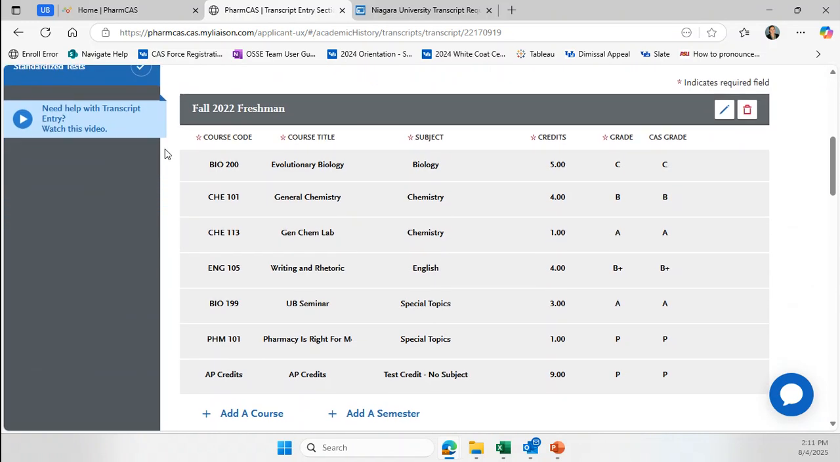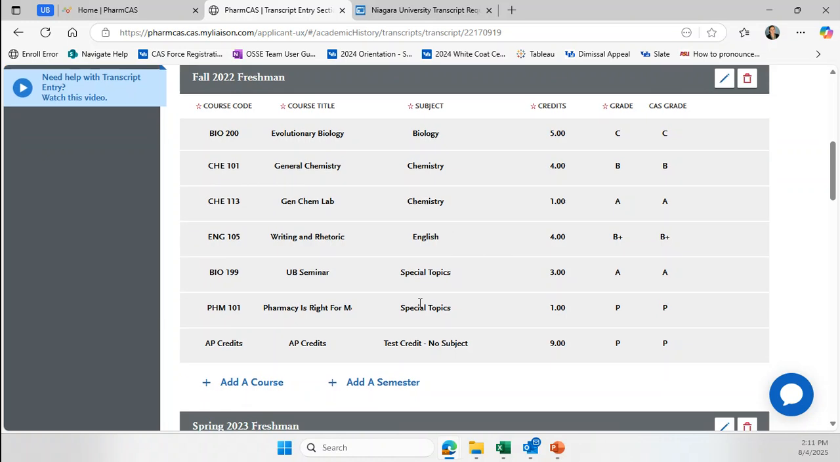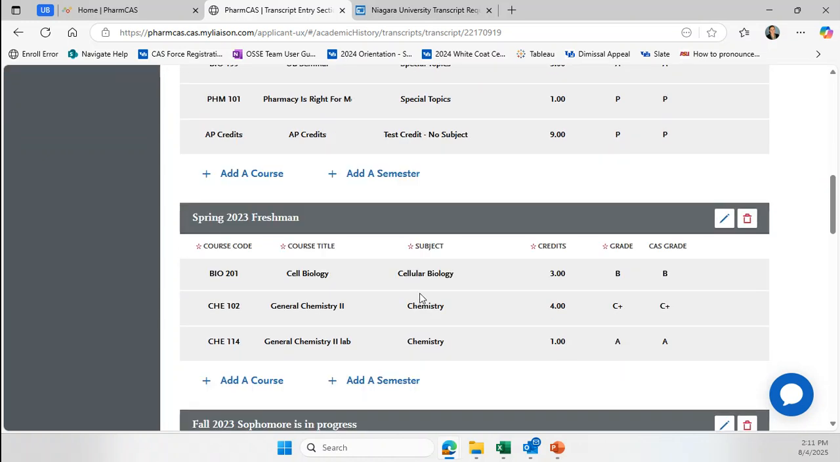So if this is my first semester at UB, these courses may be the courses that I took, and these subjects, do the best you can with the subjects. If you take a course, for example, my UB students who take UB seminar, you might not know the exact match of the topic for this. Special topics is perfectly acceptable because UB seminar courses are special topics courses.